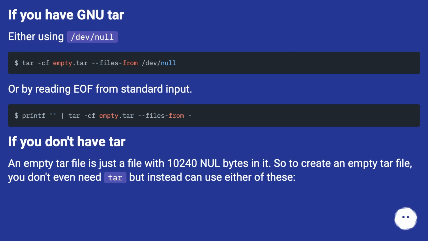If you don't have tar, an empty tar file is just a file with 10,240 null bytes in it. So to create an empty tar file, you don't even need tar, but instead can use either of these.